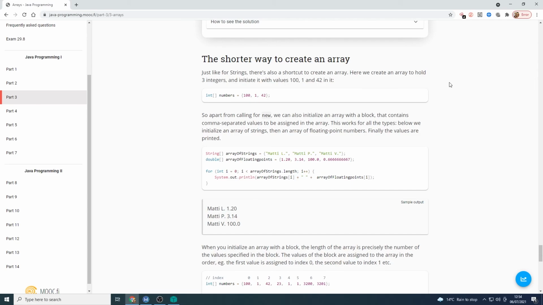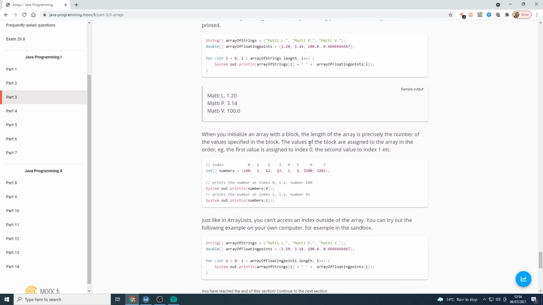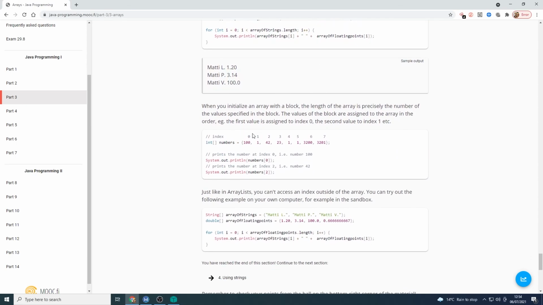Below, we initialize an array of strings, then floating point numbers, and finally the values are printed. So here we've got our arrays, which are already being populated. Because they've got values in them, we don't need to say whether it's 3 or 4, because, like I say, the array's already got data in there. When you initialize an array with a block, the length of the array is precisely the number of the values specified in the block. The values of the block are assigned to the array in order. For example, the first value is assigned to index 0, and the second value to index 1.